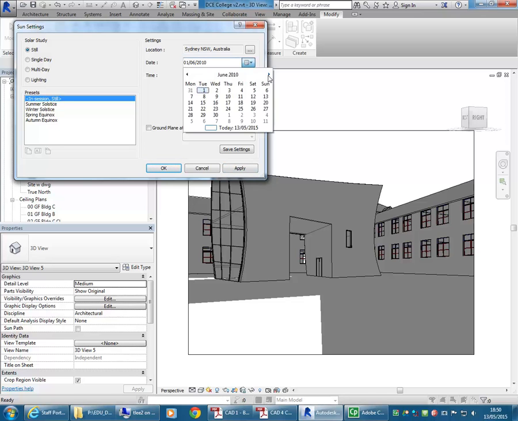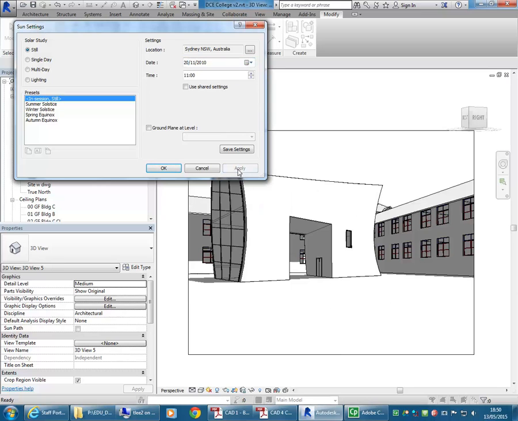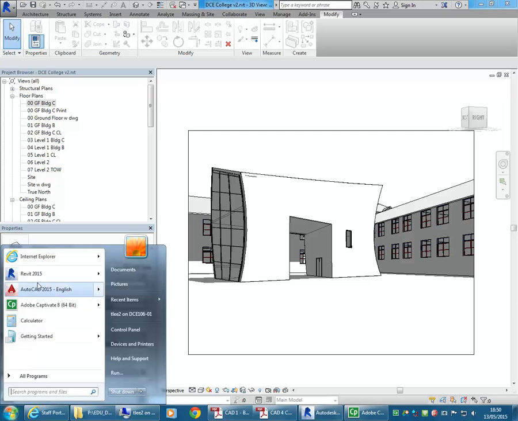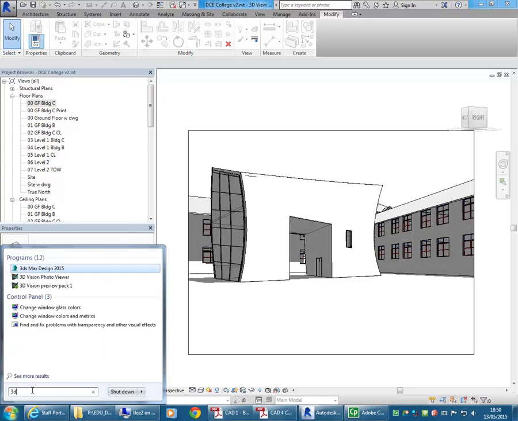Maybe if I go for summer sun. Yep, so that's alright. And then again, I'm just going to save the file and open up 3ds Max. So in here we've got 3ds Max Design installed.